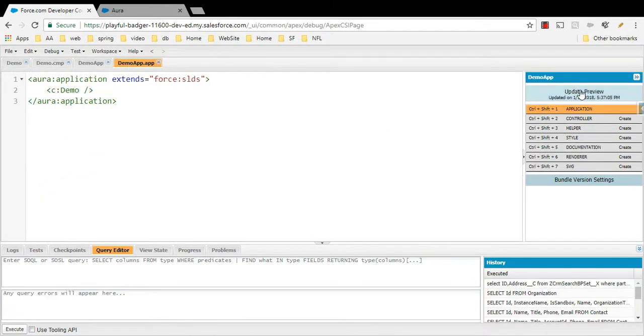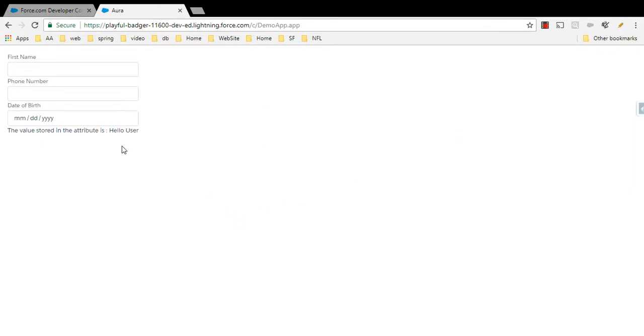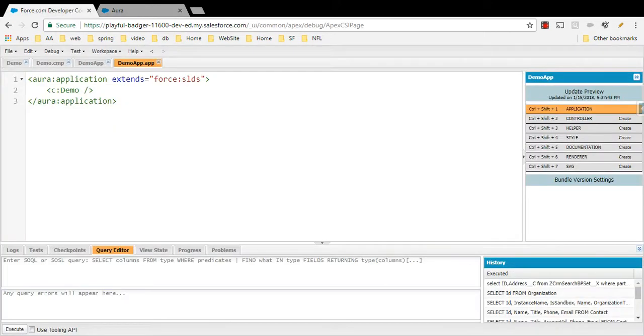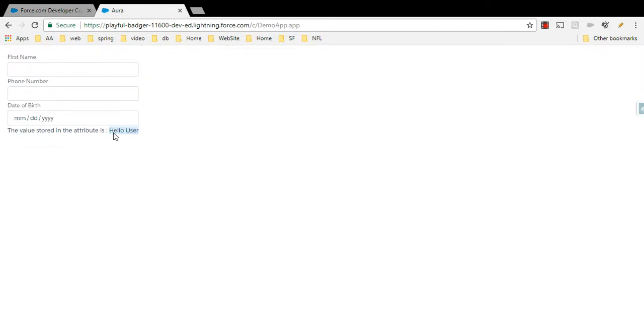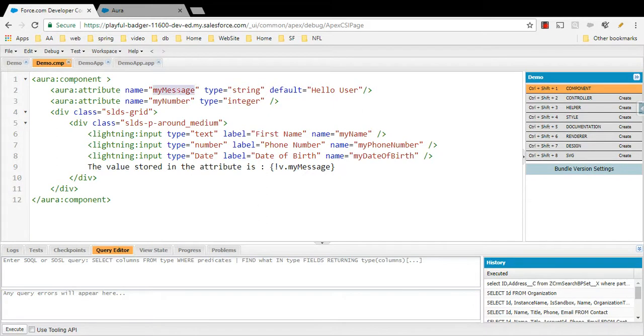Go to the app and update the preview. Did you notice the output, hello user? Whatever value we assign here, like hello user, is the value that we see in the output, which means the value associated with the my message attribute is being accessed and printed by using this specific expression. We will use these expressions more and more in the following videos, and we'll understand more on this.